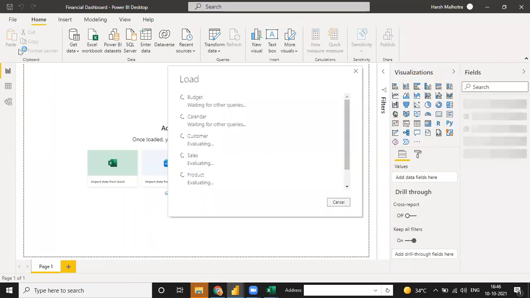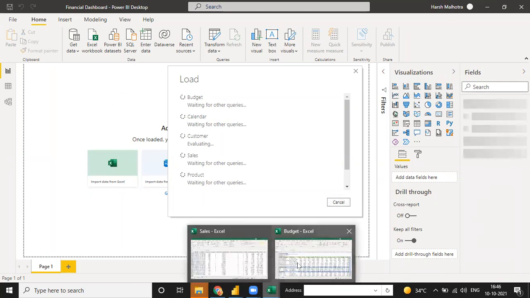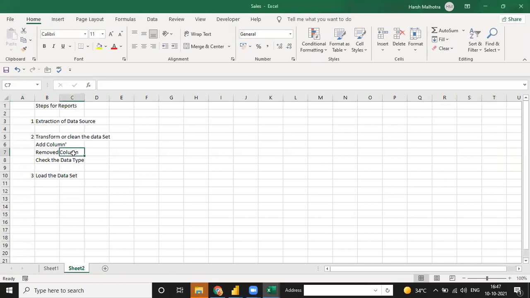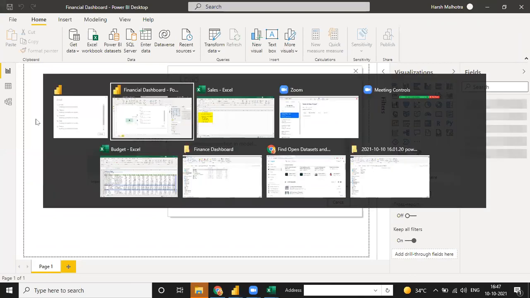Extraction of sources, transformation, and loading into Power BI. When I click on my sales table, go to Sheet 2, this step is done. If you have any doubt till now, you can ask me, otherwise I will move further. So any doubt?